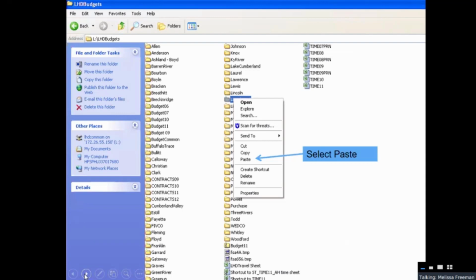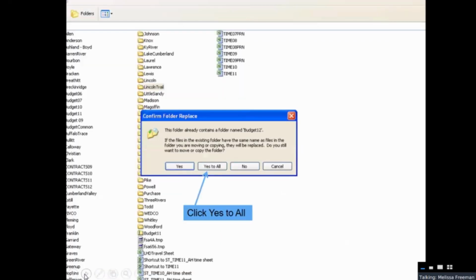The only time I ever suggest that you change anything is if you have minor changes that need to be made when you get a denial. That's the only time I would ever suggest doing anything on the L drive. Okay, that's all for the PowerPoint.